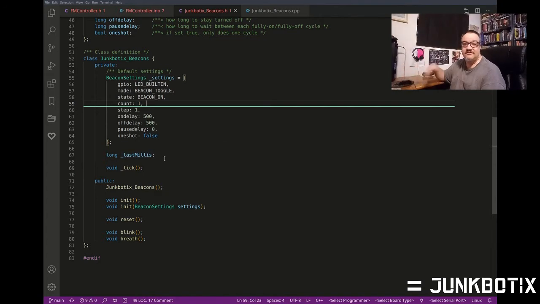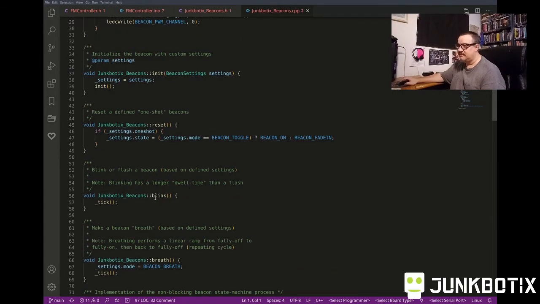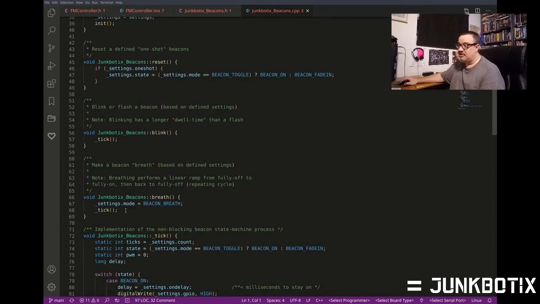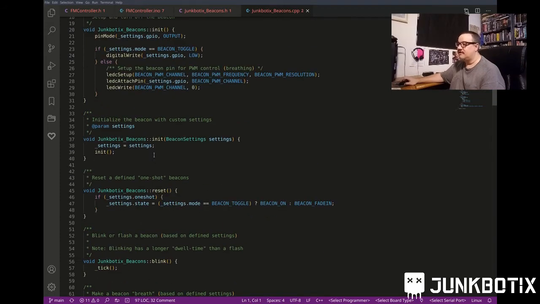Last millis and tick. Last millis is last millisecond. It's the same thing as in the blink without delay examples, but it's for controlling these beacons. Now, every time that you call one of those things like blink, it just calls tick. Breathe, it makes sure that the mode is, and that probably needs to go away. I don't know. It just basically calls tick. Each of these two calls tick. But others in here, like reset, if there's a thing that you can do, what's called a one-shot beacon, and reset will allow you to reset that one-shot so that you can fire it off again as another one-shot. That's something that's going to be needed later, I believe.